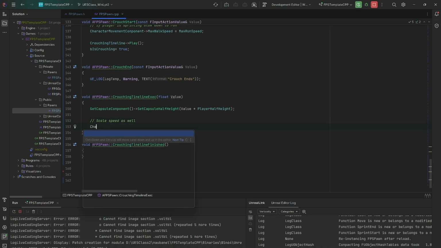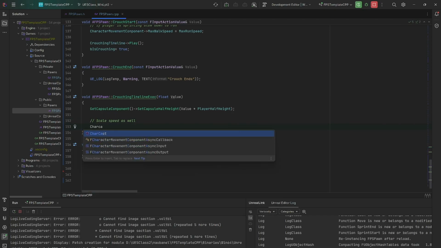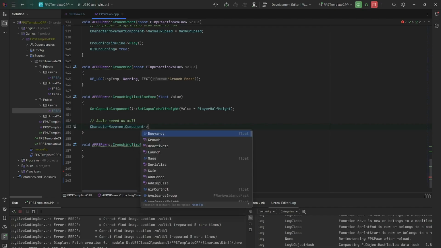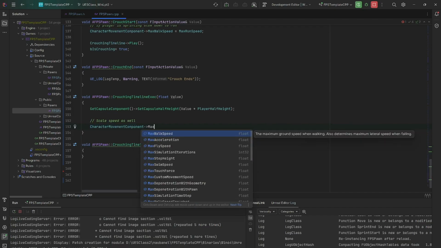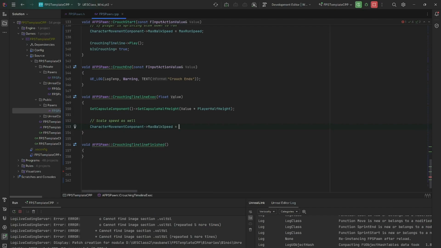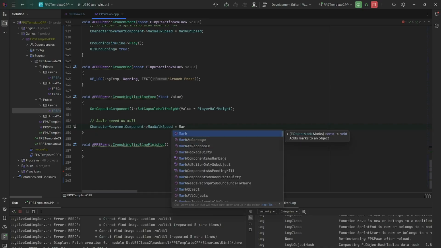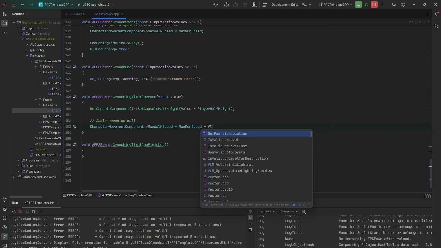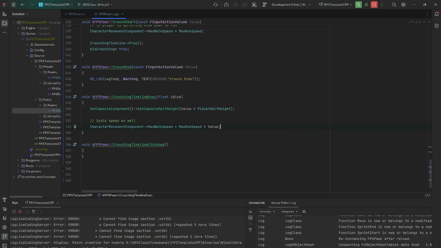So we're going to do exactly the same thing with the character movement component. I'm just saving myself some time. We could have a separate value, we could have a separate curve for the player speed, but I'm just going to use the exact same curve and say half speed's fine. So max walk speed equals max run speed times value. So it's going to slow the player down as he crouches. Player will slow down.